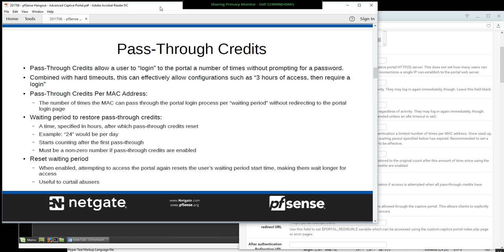Now you might do that with vouchers or something, or if you have a login system, you could have it set up where users could only get, say, an hour's worth of access if they don't have an account with you, and then they have to set up an account in some way after that. You can control the waiting period before that resets too.